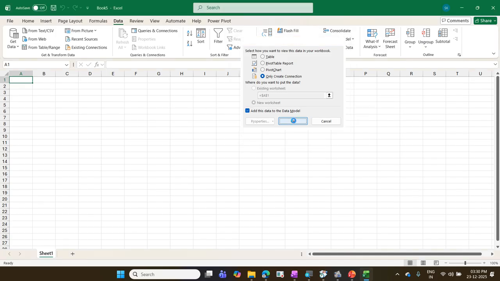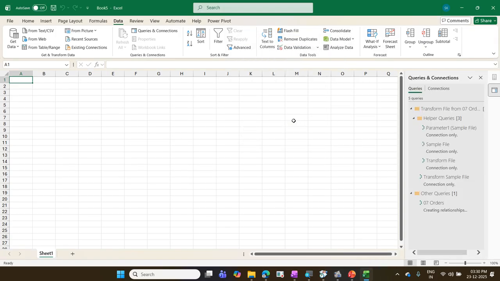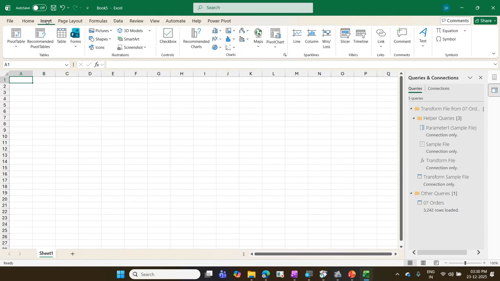Yes. Let us create a report and check whether it is working fine or not. Chart, column chart, bar chart, line chart, anything, your wish. Insert pivot chart. Pivot chart. Existing worksheet. Okay.